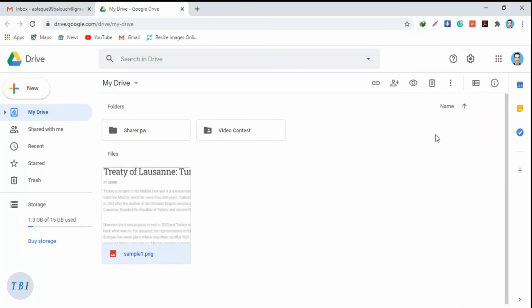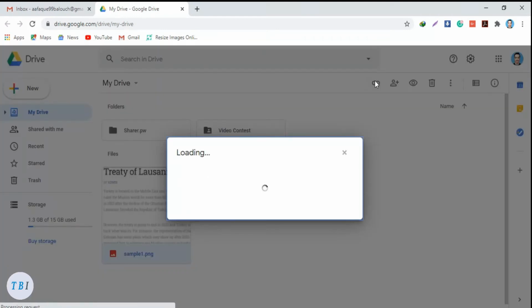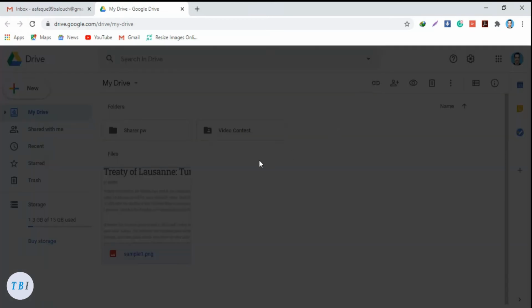Now we will learn how to get shareable link of the particular file or folder. For that you need to select the file and click on this icon. After that a pop-up will open.